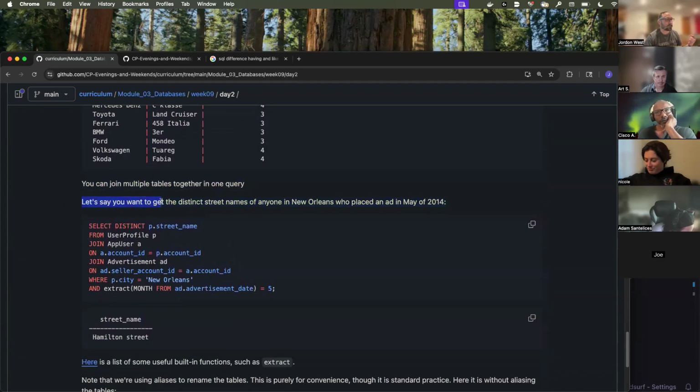Let's say you want to get the distinct street names of anyone in New Orleans who placed an ad in May of 2014. You go look that up, right? The product owner doesn't have time for that. They want you to go look it up. It's not hard. We're just going to do this twice.